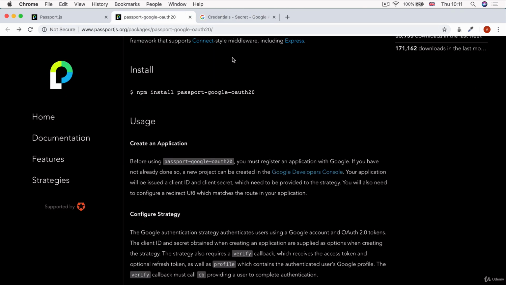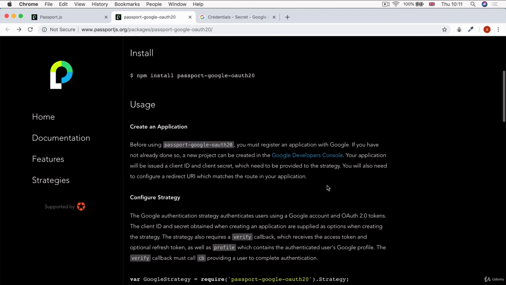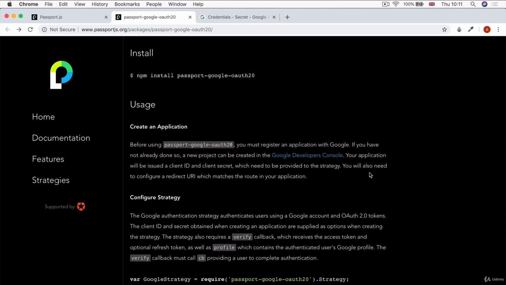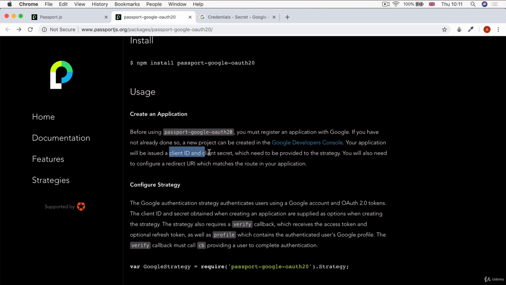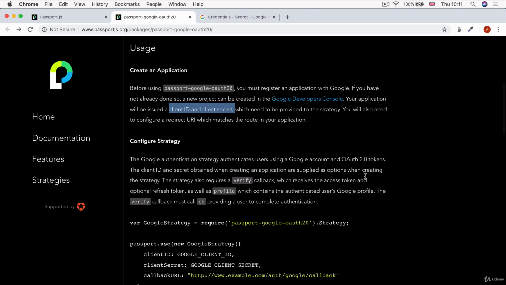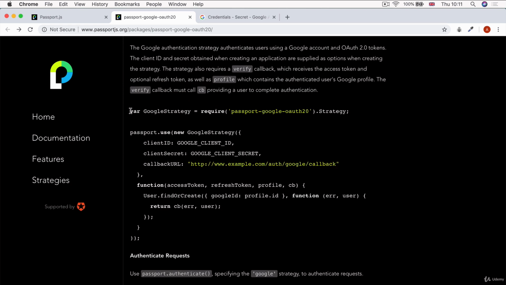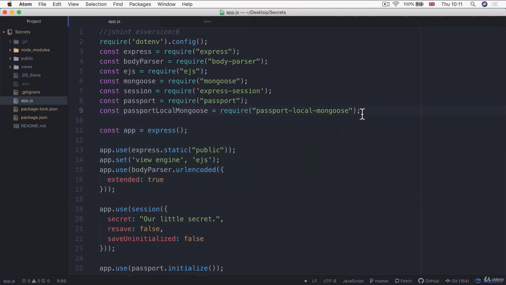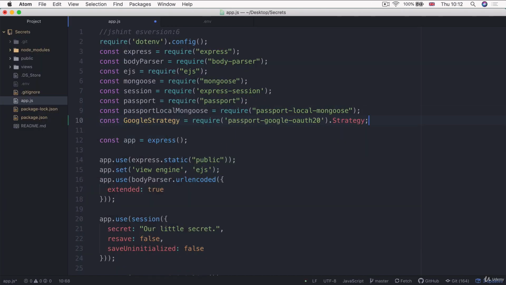All right, so now we can save those two things and get back to setting up our Google OAuth strategy using Passport. So we've done this part, we've created an application on Google Developer Console, and we now have a client ID and client secret. So now we get to configure our strategy. And the first thing that we have to do is require this package in our code. So I'm going to go ahead and copy this part, and I'm going to change it to a const, but other than that, I'm going to leave it exactly the same.